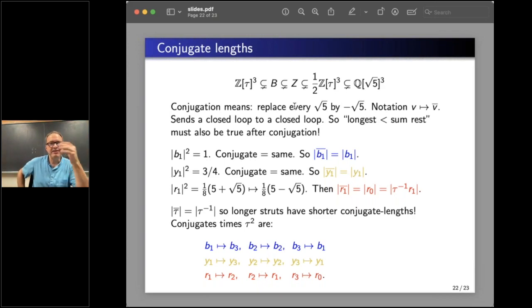If you have an equation where on the left side you multiply a whole bunch of numbers together with square root of 5s in there, and on the right side you multiply together a whole bunch of other numbers with square root of 5 in it, and you replace square root of 5 by minus square root of 5, the formula will still hold, even though all the numbers changed. That's called conjugation. I'm going to denote that with v bar. If v is a vector, then v bar is the vector where every square root of 5 you see is replaced by minus square root of 5.